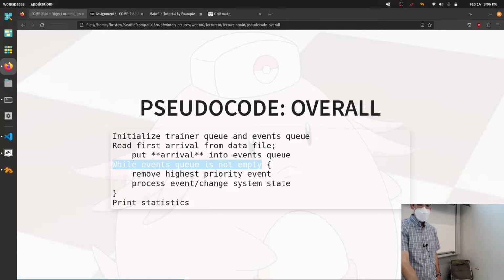Within the loop, I'm always going to take the highest priority event. This is the thing that has to happen next. And then I'm going to process that event. And part of processing that event is either going to be changing the system state, so I'm going to change the queue of trainers that I have, or I'm going to add new events to the system that are using this as a kind of a basis, or I'm going to do both. So I might change the state of the system and I might add new events to the system.